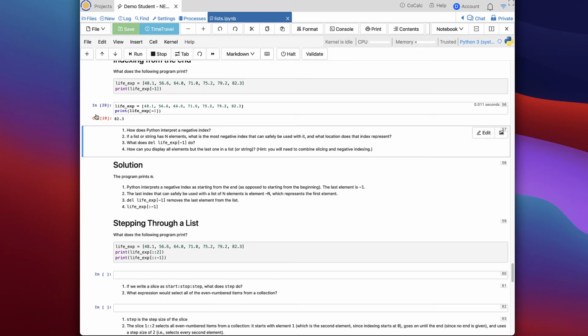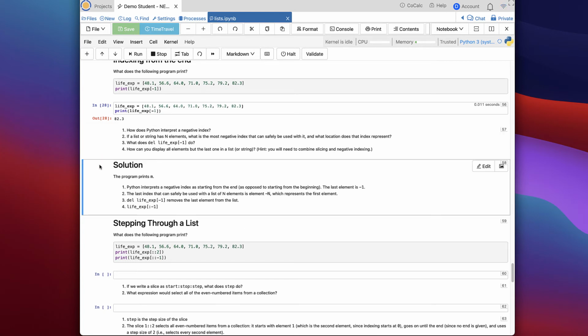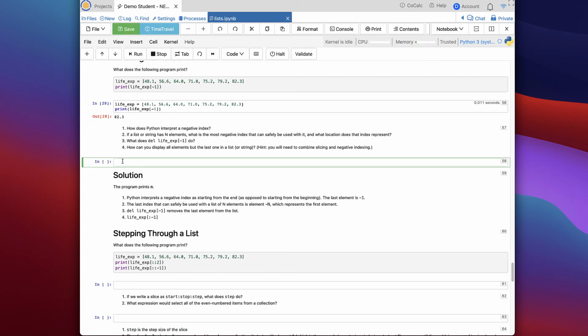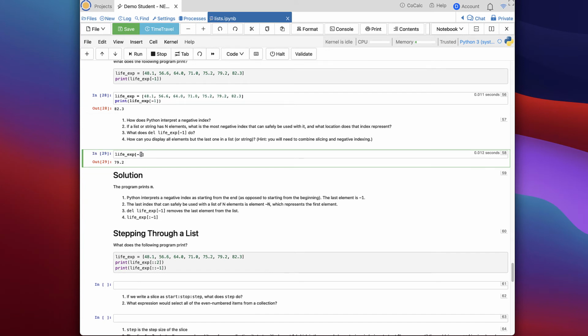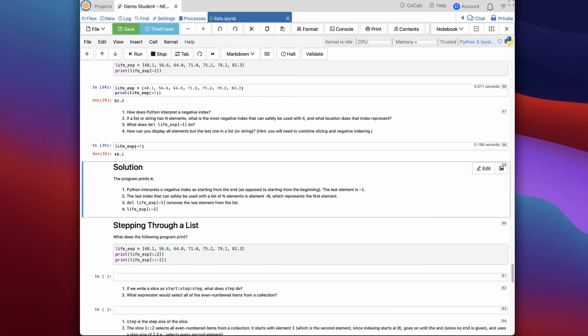So just to make that point, let's add a cell up above. I'm just running one command within the cell, so I'm not going to use the print. I'm just going to say life_exp -2, 79.2, and -7, 48.1, that's our list element.